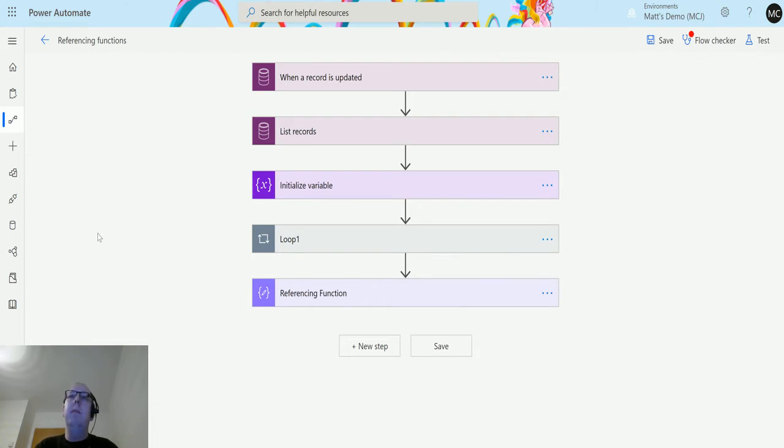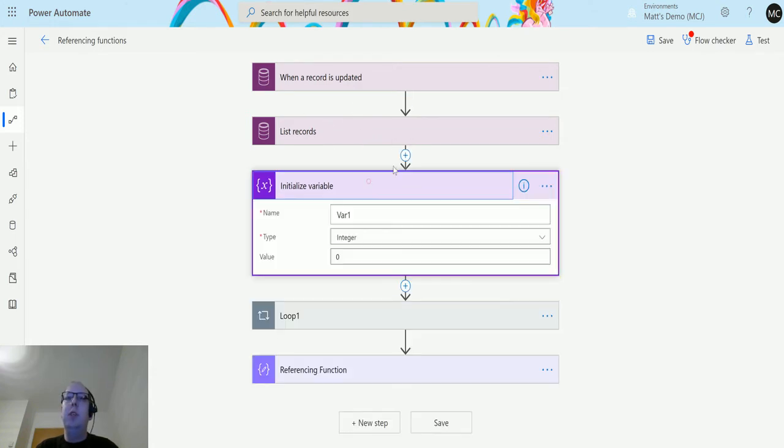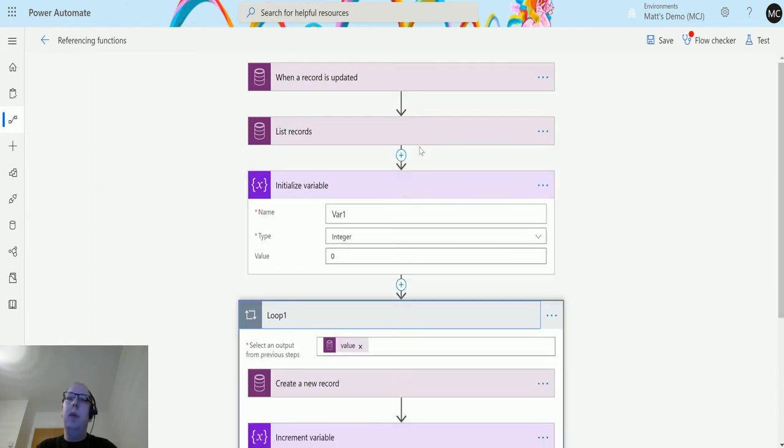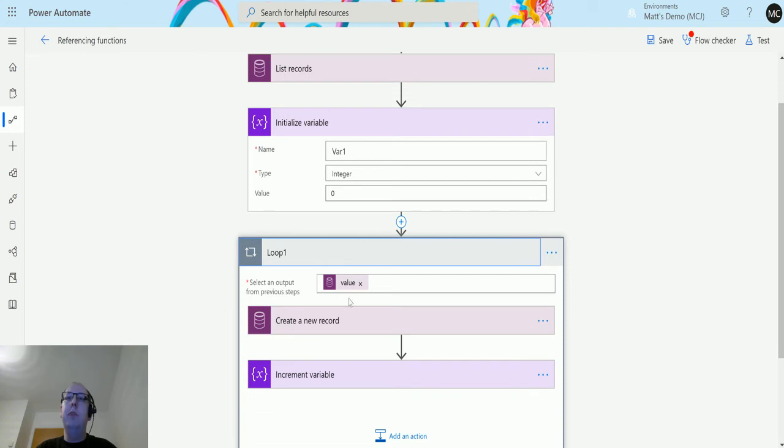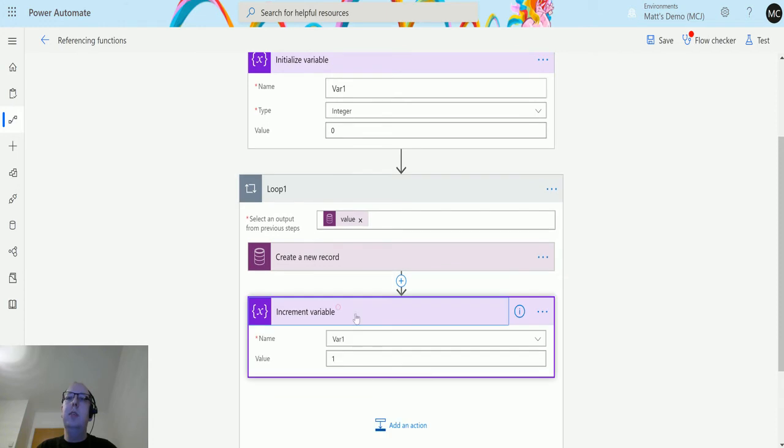So in Power Automate here, I have a CDS trigger for when a record is updated. Then we're going to list some records, and then we're going to initialize a variable. The variable that we're initializing is called var1. It's an integer, and it has a default value of 0. Then we have a loop. This is a for each loop, and the for each loop is looking at this list record step here. Then we're going to create some records, which isn't important, but we're also going to increment that var1 variable by 1 each time we loop through these iterations.